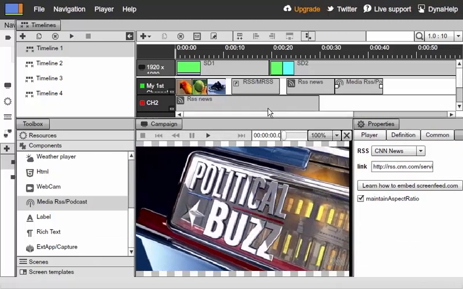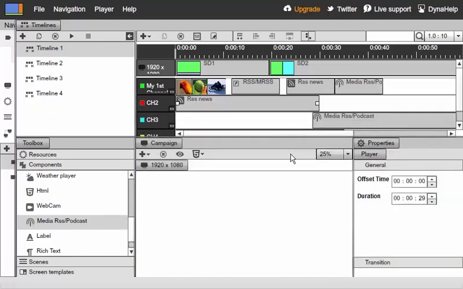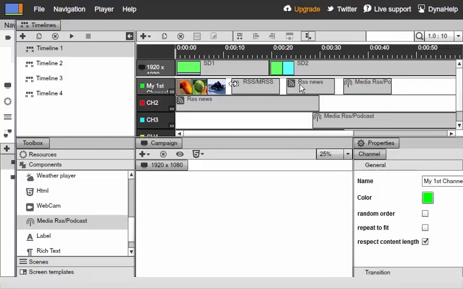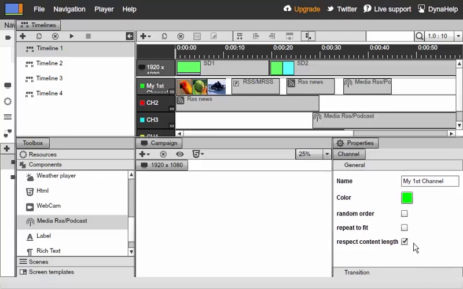Next we'll cover a feature that's not part of the Media RSS component, but that does affect it. So right now this Media RSS component resides on channel 1, on my first channel. So if we click on this channel properties on my first channel to load up the channel properties, you'll see that we have this respect content length, and by default this option is checked on. And because it is checked on, it means that any resource that I put on my first channel will play for exactly the duration that I've set it to.